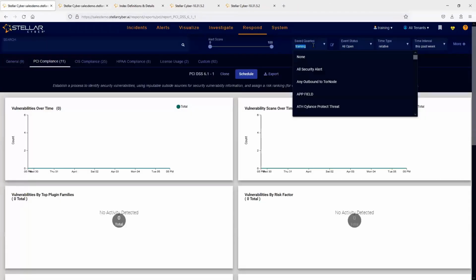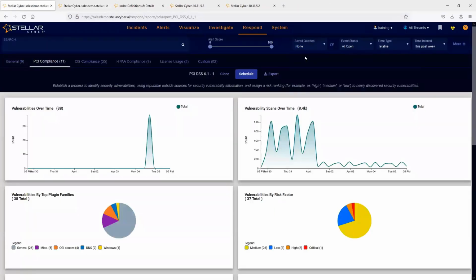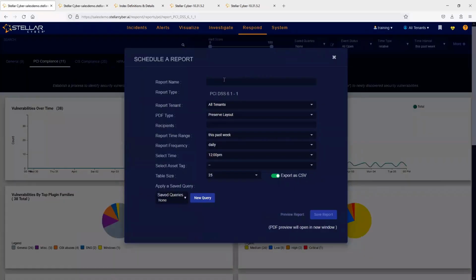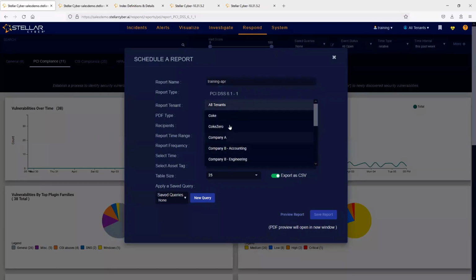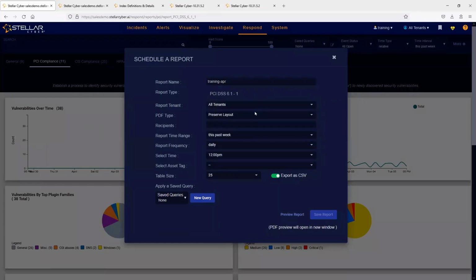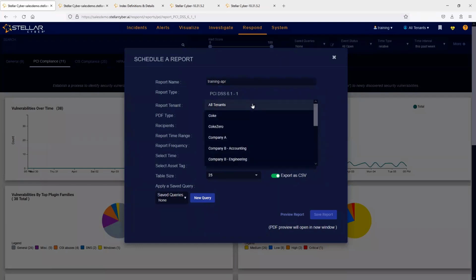Let's remove the query to make something prettier. Or I can schedule a report. I obviously have to give it a name. I learned my lesson. I'm going to give it a month. And do I want this report to run against multiple tenants, all tenants? Like, what do I need? Potentially, I may need to schedule a report for each individual tenant. It's going to depend on my needs. Maybe I'll run it against $Cyber.